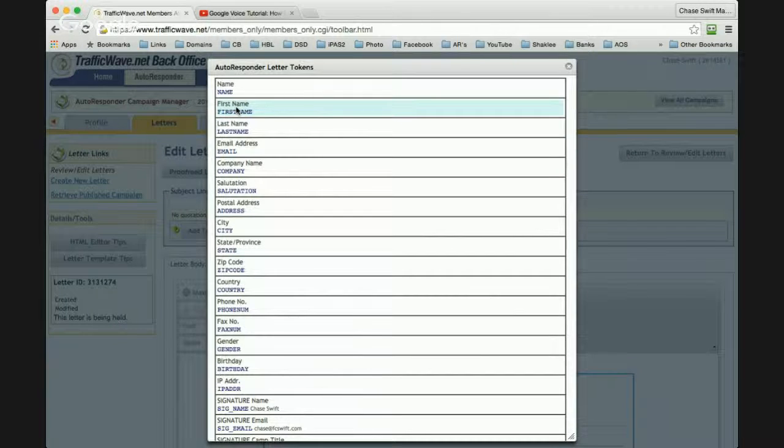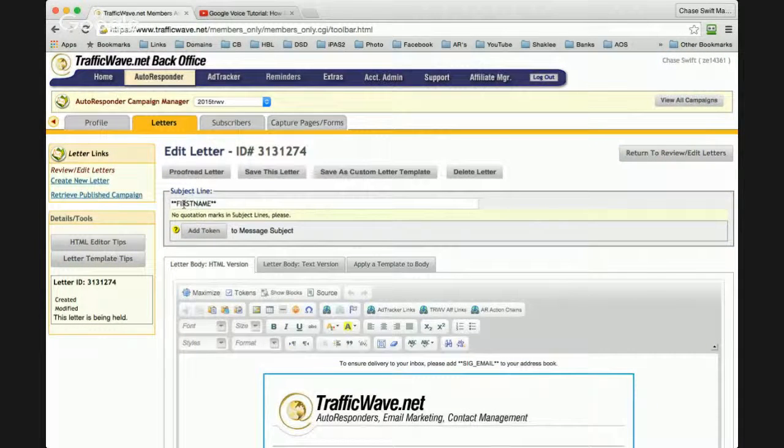Okay, so I choose the first name, and it puts in a code for the first name, and it'll automatically go out. So there it is. It'll automatically put their first name, the subscriber, when they get this email, it'll put their name in there. Okay, so typically right after the double star, don't take out the double star. That's very important. But you can get the cursor right next to it, and I'll add a comma, and I'll say, have you ever used Google Voice?